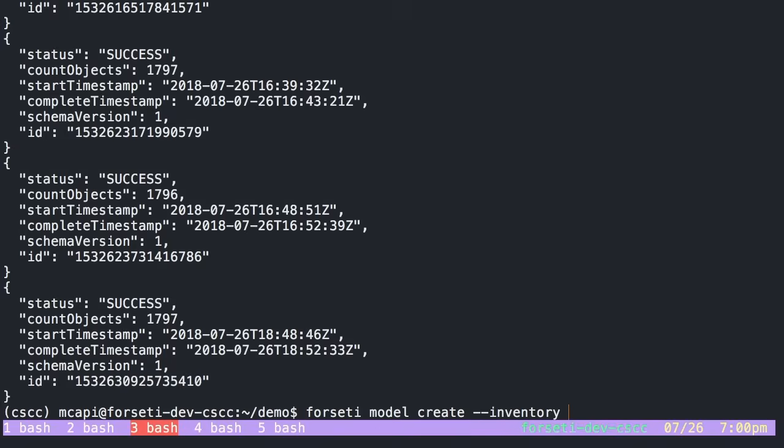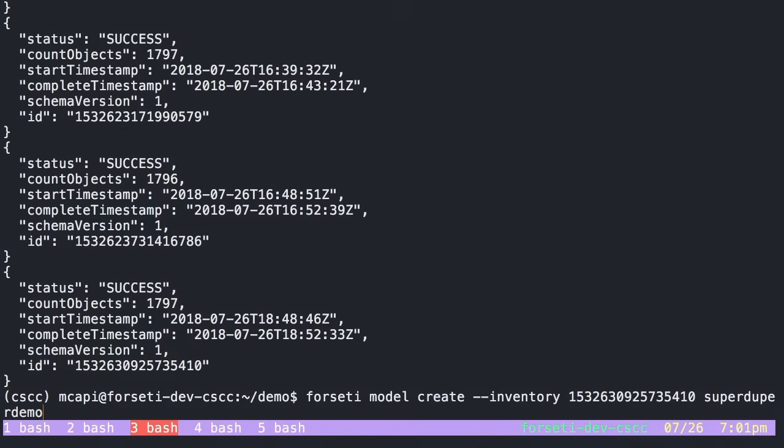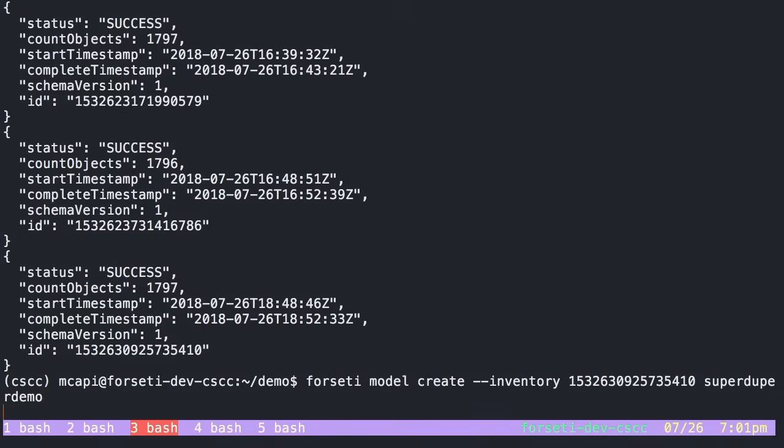And we're going to specify this inventory, and we're going to call it super duper demo. Hopefully I have not used that word before here, otherwise it will fail. And so this will take about 30 seconds, I think. And essentially what it's doing is it's collecting all of the attributes and the resources that the inventory collected, and it's creating a model. And the model is going to let us ask some really cool questions.